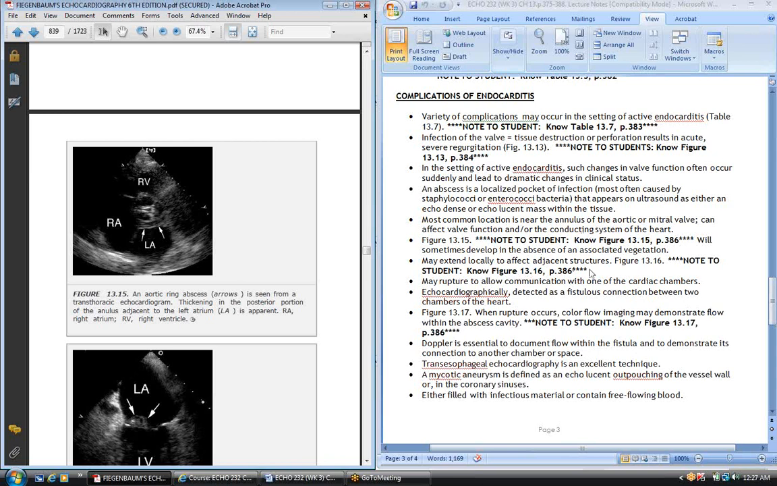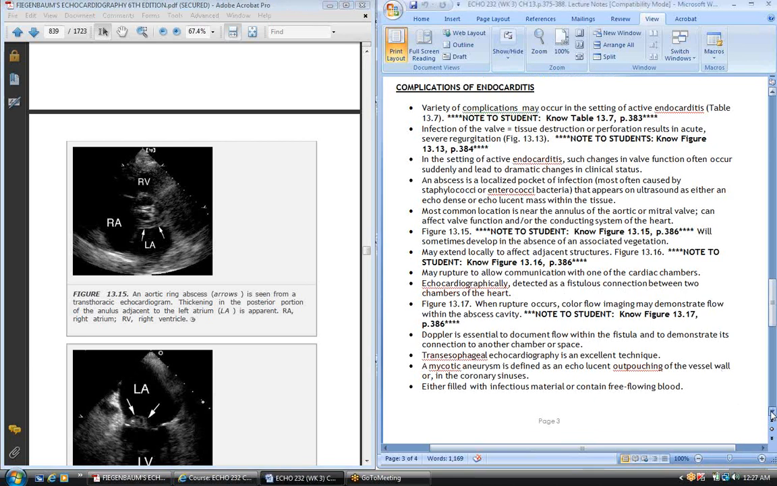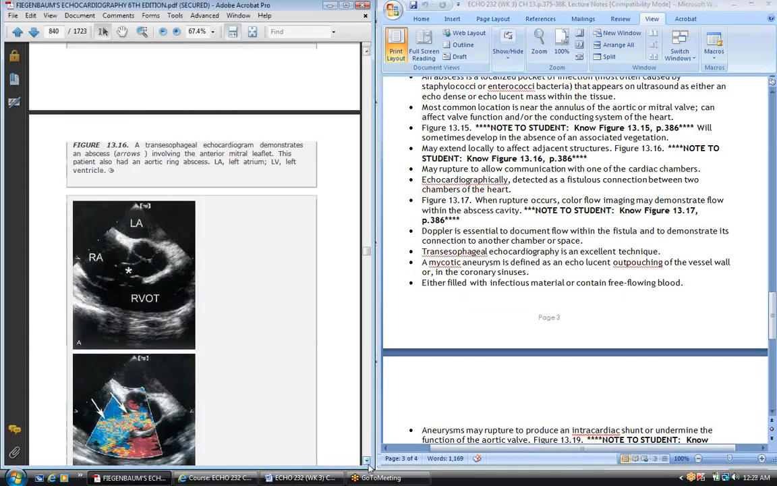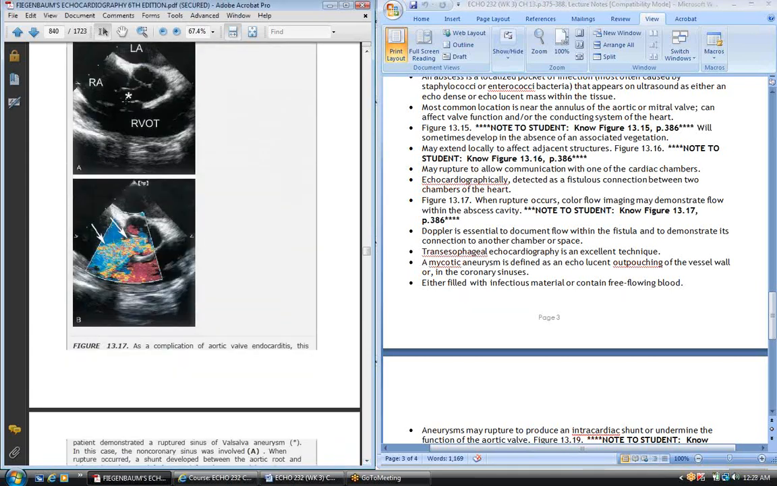May extend locally to affect adjacent structures. You saw that where it was affecting the mitral and the aortic. May rupture to allow communications with one of the other cardiac chambers, echocardiographically detected as a fistula between two chambers of the heart. When rupture occurs, note color flow imaging may just demonstrate flow within the abscess cavity. Let's go look at 13-17. You see the abscess here? Here's your color flow. That's from aortic valve endocarditis. It demonstrated a ruptured sinus of Valsalva.